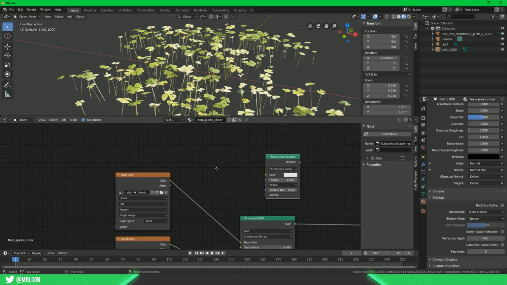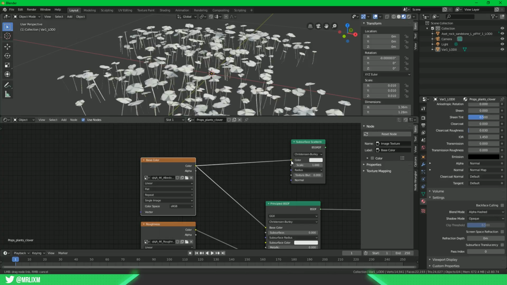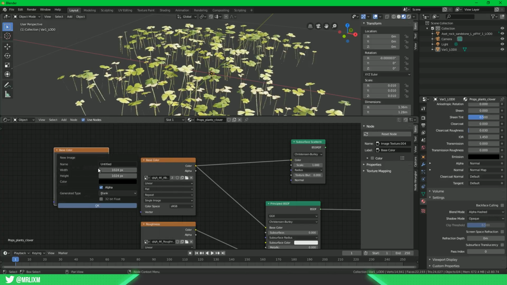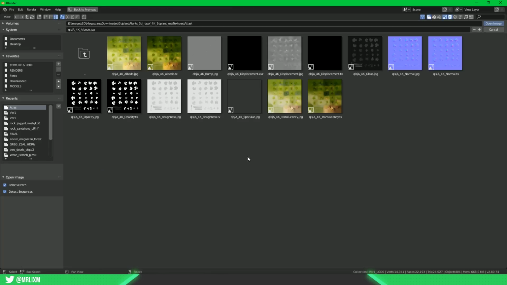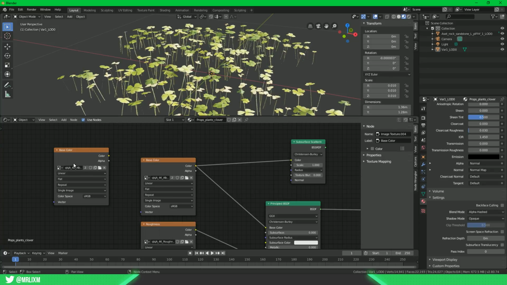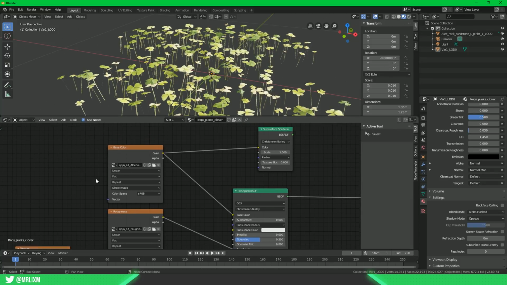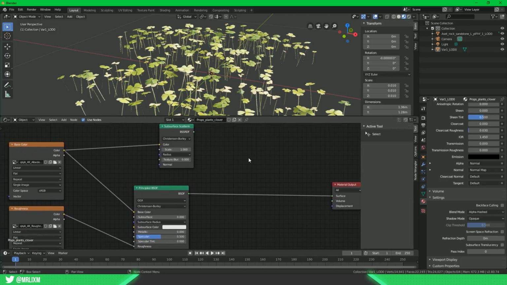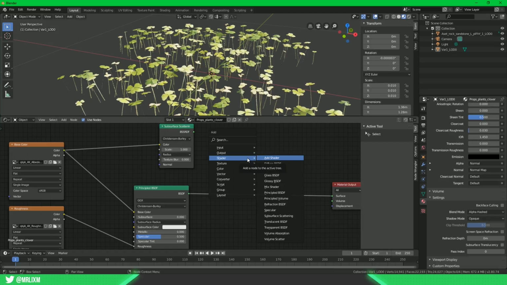For the color, I have two options: I just use the base color, or I could duplicate this and import the translucent here. But I'm just going to keep the base color to reduce the number of textures I use. So now I just add a new shader, mix shader.